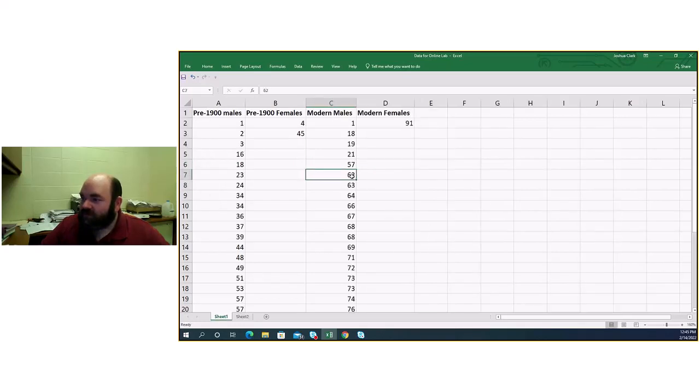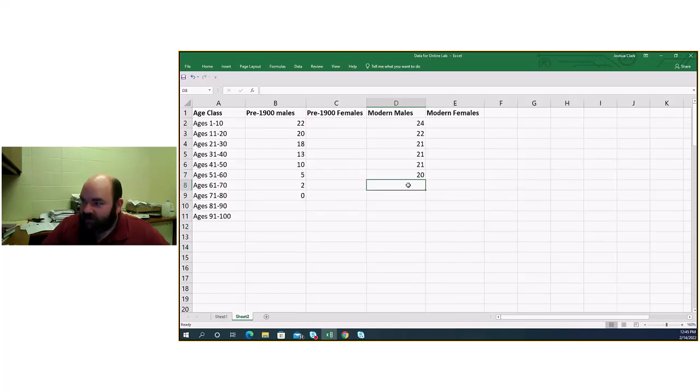Between 60 and 70, how many did we lose? Oh, we lost 1, 2, 3, 4, 5, 6, 7, 8 people. So that puts us at 12. Okay, so already you might be noticing there's a difference between pre and modern, a clear difference between when we start to lose individuals.